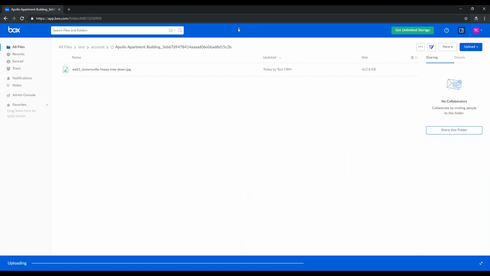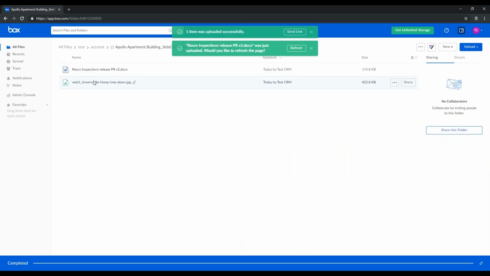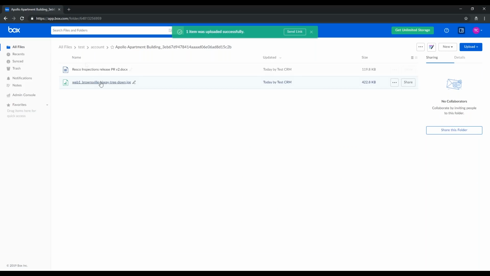Similarly, I can just drag a file into Box. It's uploading now. It's in there. It's the PR for our Resco Inspections, which were released commercially just this Tuesday. So if you haven't, I really recommend checking this new product out because it's really nice. But we are talking about our 11.3 release, so let's get back to that.